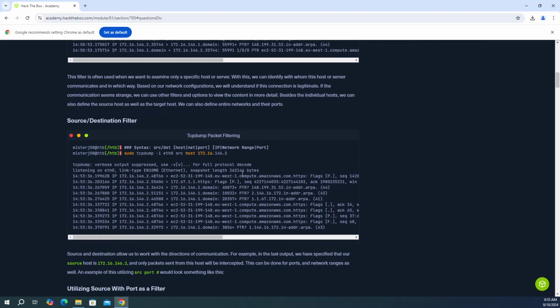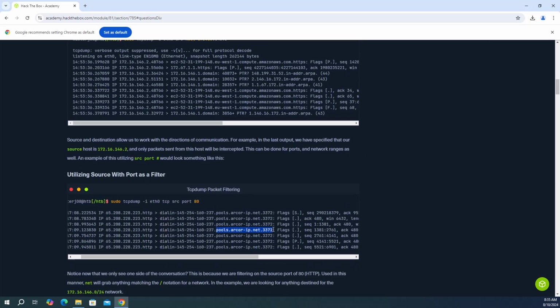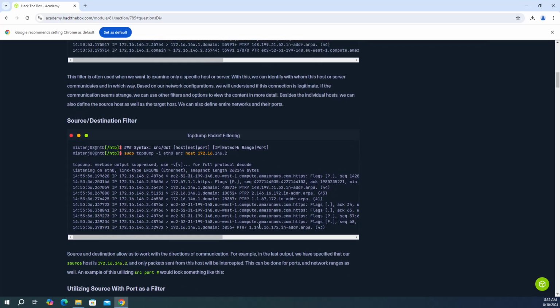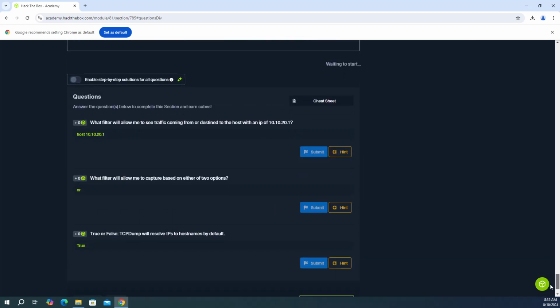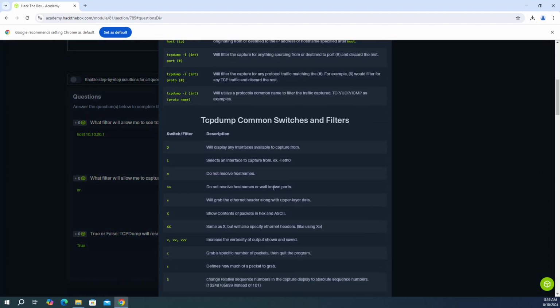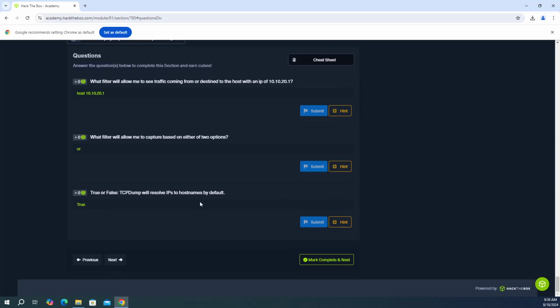Then you scroll down to this other tcpdump packet capture. Again, you see Amazon being resolved here. Same thing down here. So by default, tcpdump will resolve host names. And if you remember back in the previous videos, there is a way that you can have it not resolve host names. And it's in the cheat sheet, I think. So if we go down here. Yeah, do not resolve host names or well-known ports, right? So you have to specify to not resolve host names, because by default, it will resolve host names. So the answer is true.